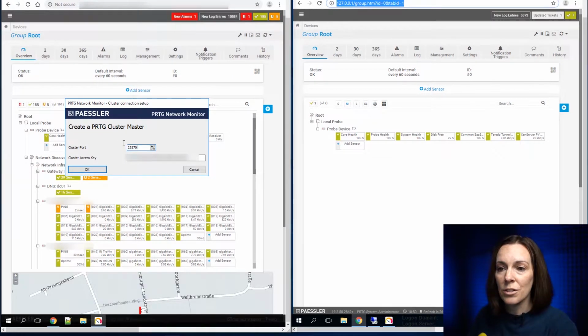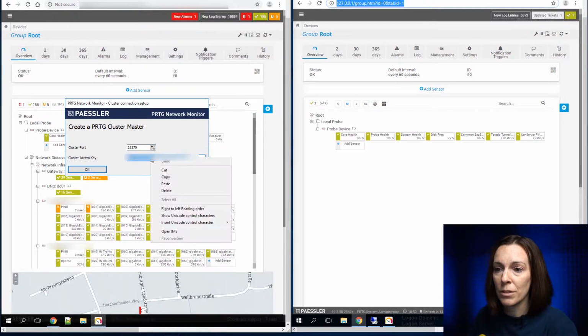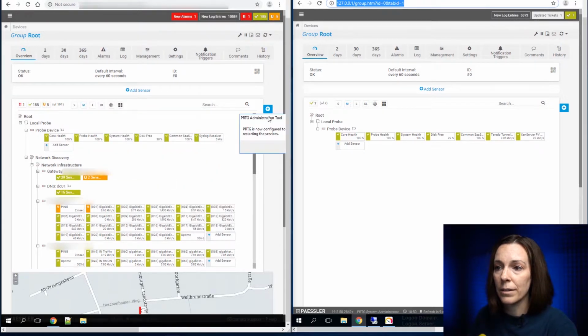So you can see the cluster port here, 23570. You do have an option to change it if that port is in use in your environment already, but we do recommend keeping the default port. And this cluster access key, make sure you copy that because you will need it again later. So give that a copy, say OK.